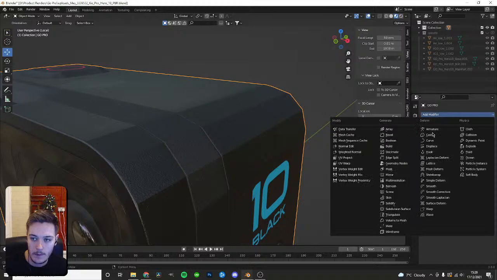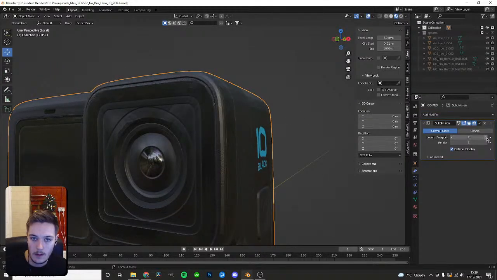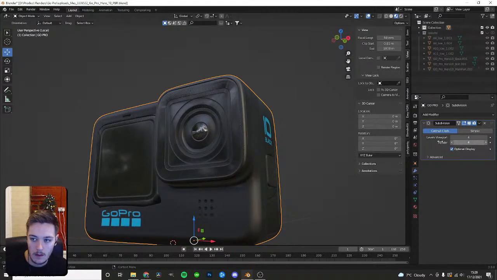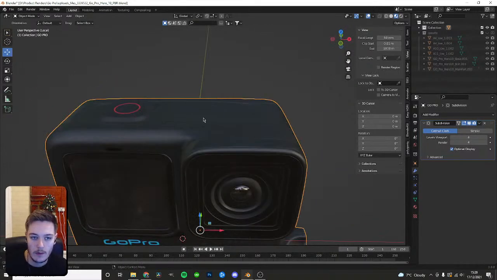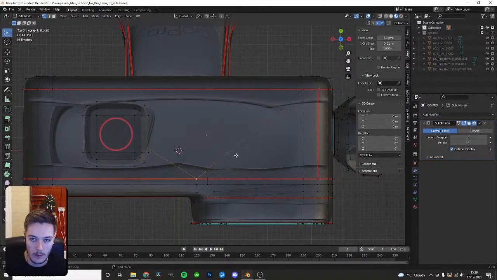Okay, if I subdivide this again and again. Okay, so now at least it's smooth-ish. Obviously the top isn't, but now we can work with things.